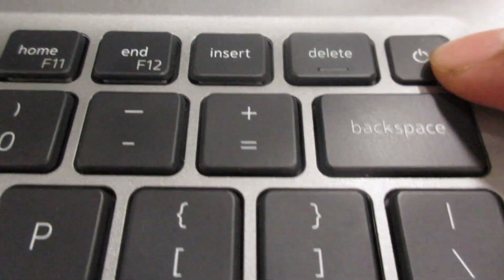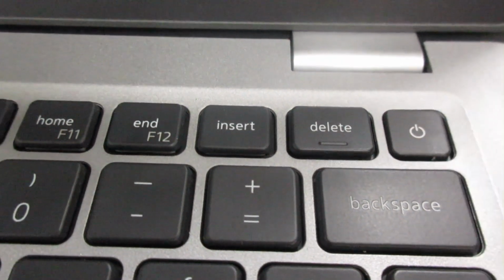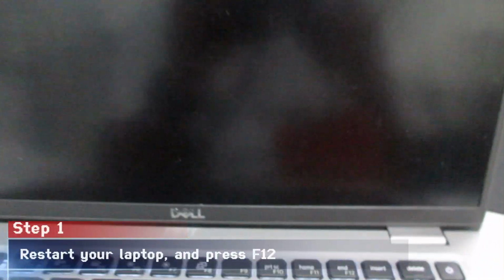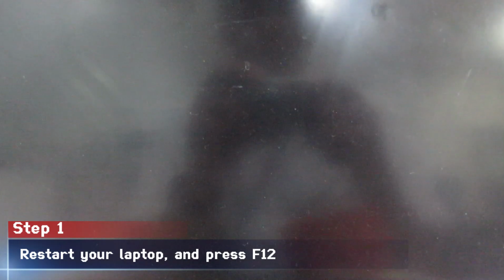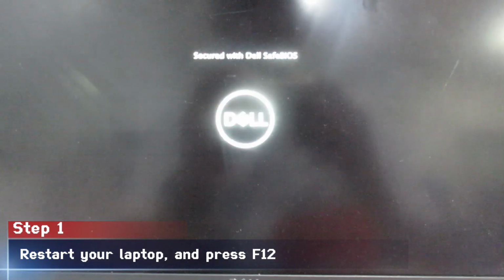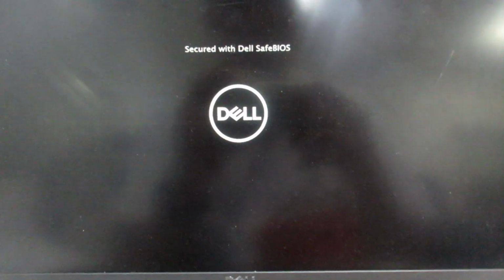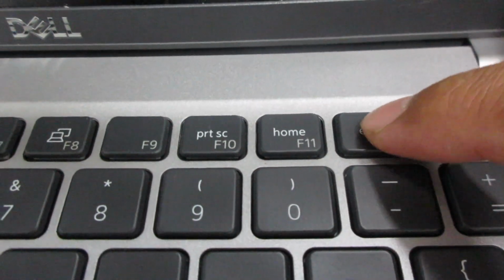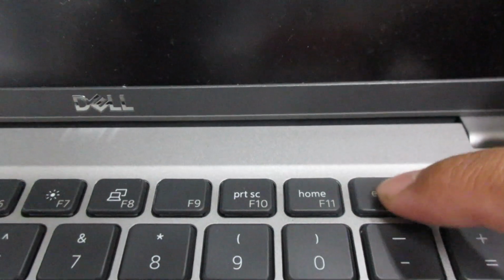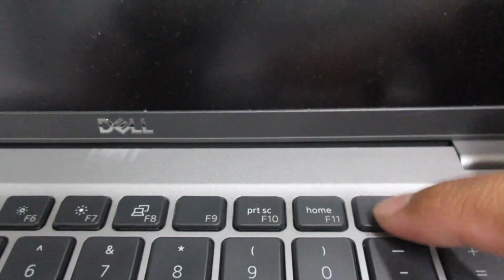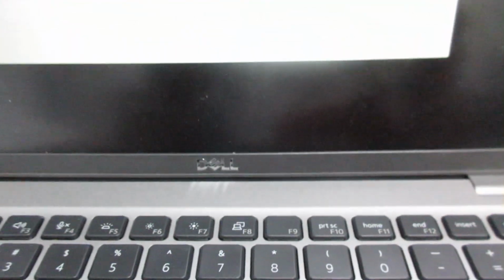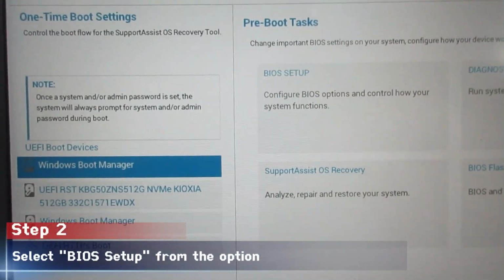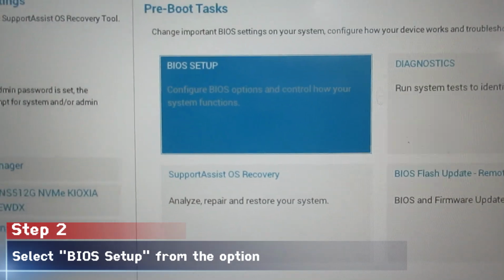Here's a simple solution. Please follow these steps to resolve the issue. 1. Restart your laptop and press F12 repeatedly as soon as you see the Dell logo. This will take you to the boot menu. 2. Select BIOS setup from the options.